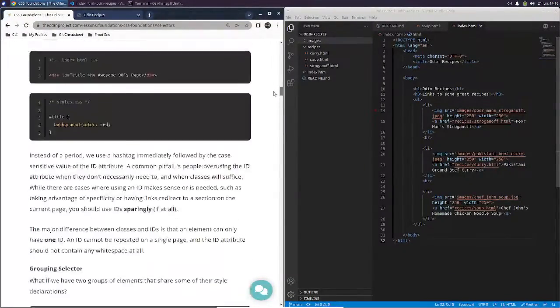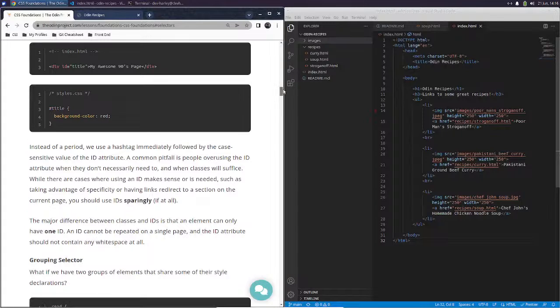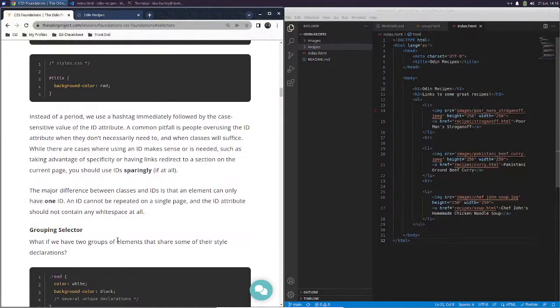I just wanted to show you guys that, because this is what I would want to be shown if I was learning. You can use your resources here and see what is inside of the web page and how it works. So we know that used an ID. So use it sparingly and use it to redirect. The major difference between classes and IDs is that an element can only have one ID. An ID cannot be repeated on a single page, and the ID attribute should not contain any white space at all.